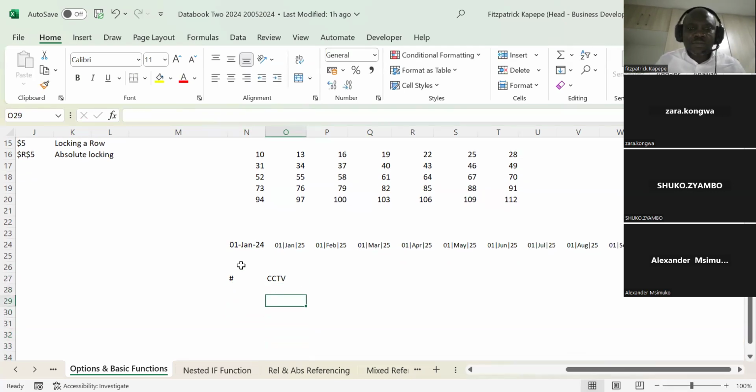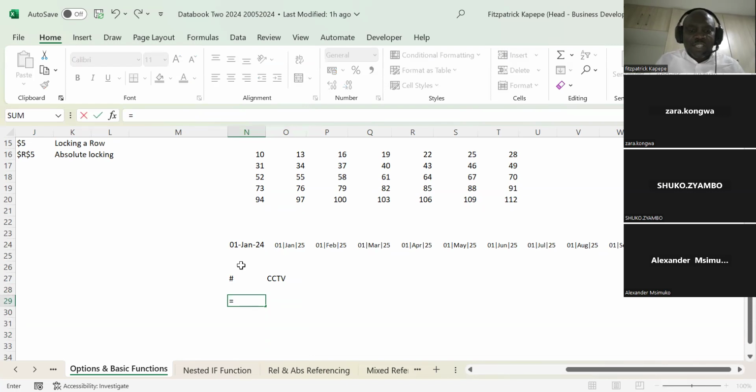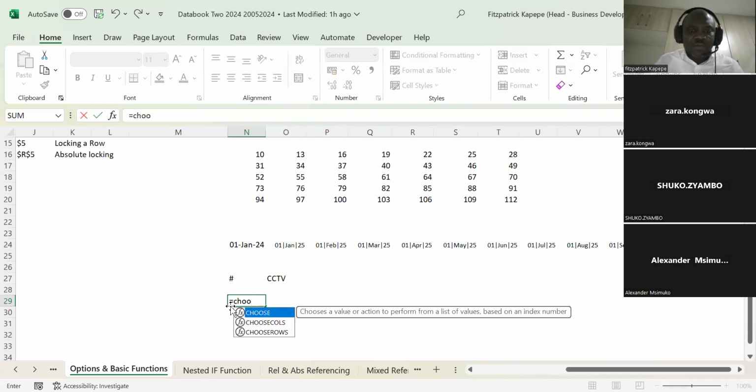Shoko, are you getting me? So I'll say equals, choose. Yes, I'm getting you.